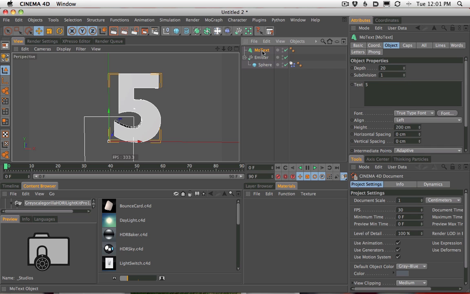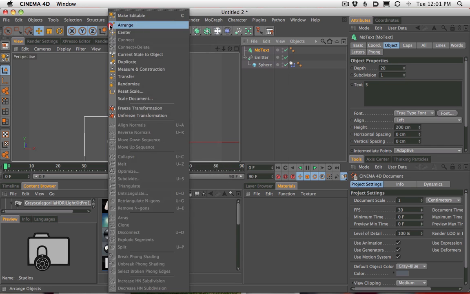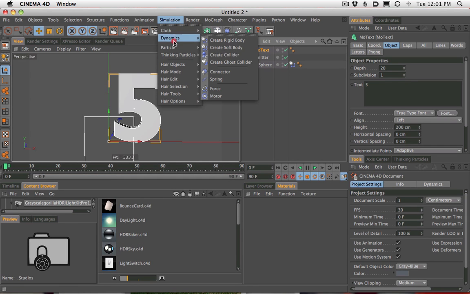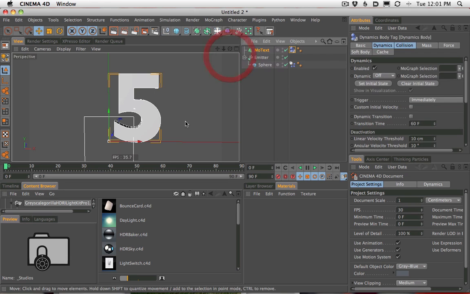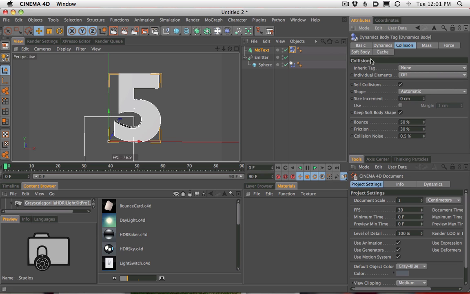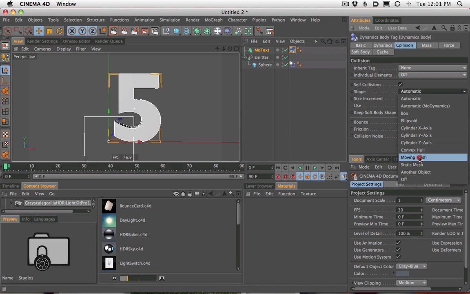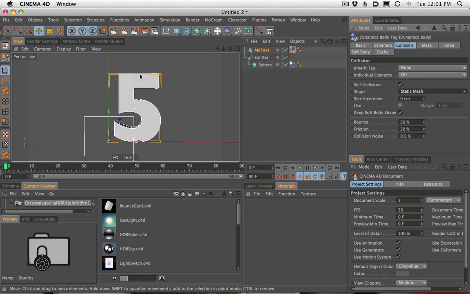If you go select your MoText and go to Simulation, Dynamics, Create Collider, this is going to make it a collider. Now, you can't just make it a normal collider. You have to come into the Collision tab on the tag and turn the shape into a static mesh. And this is going to allow us to put objects inside of this mesh.